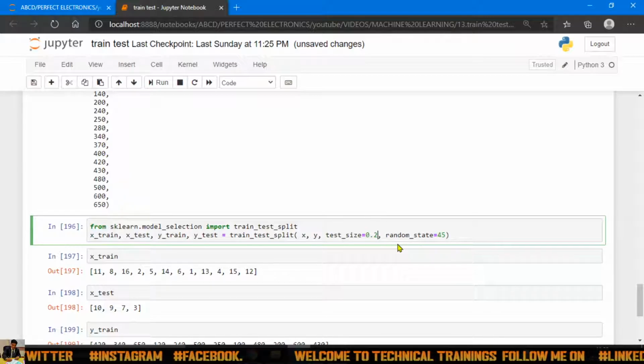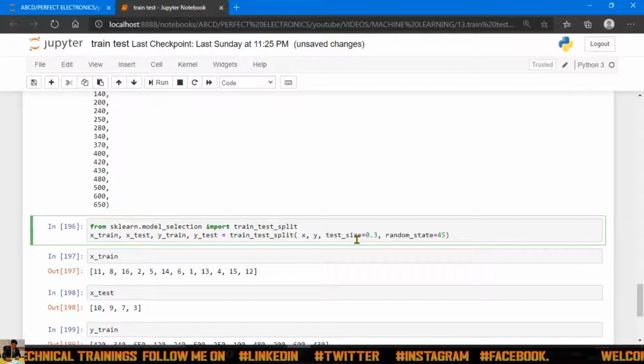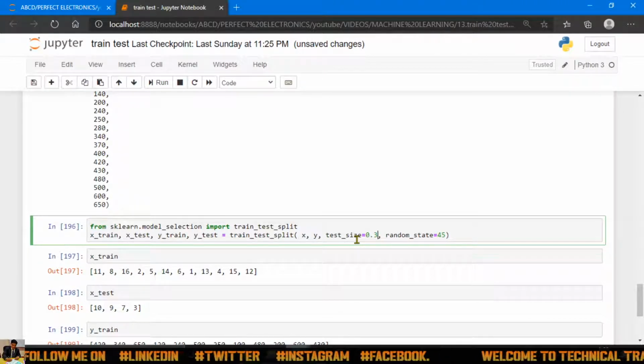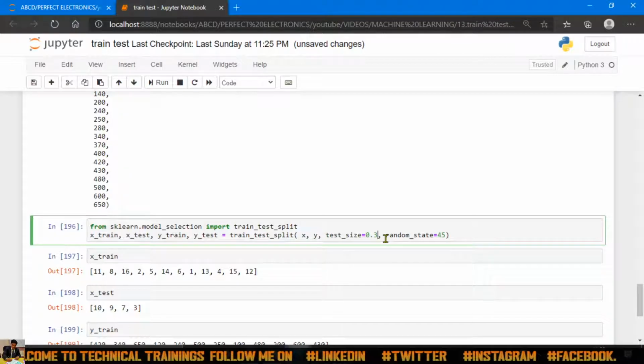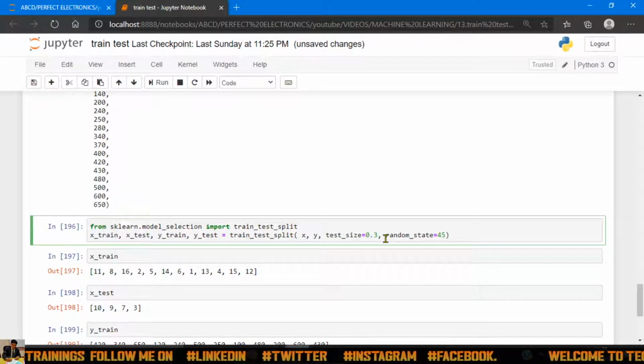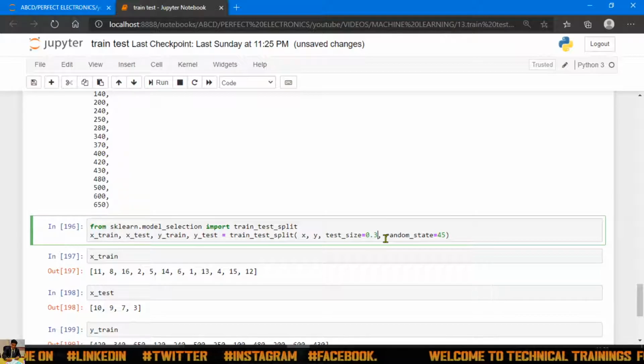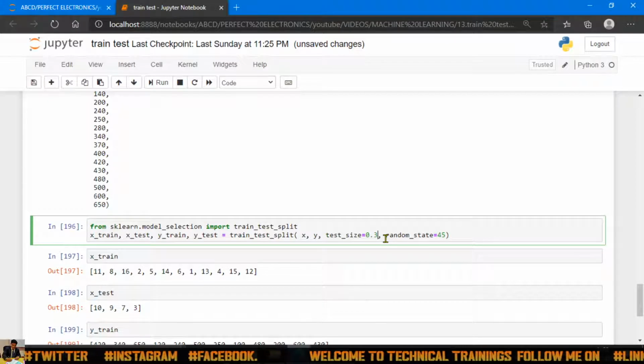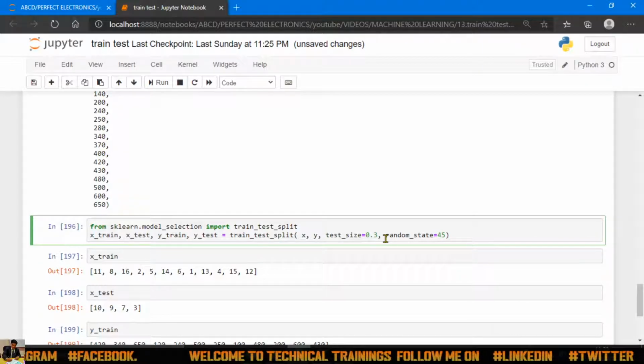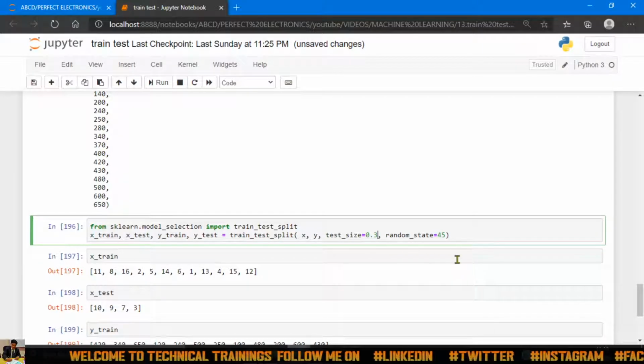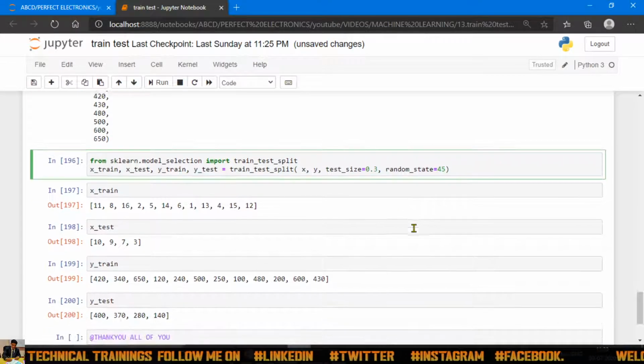Now let me make it 0.3. One thing I want to suggest to you is that the test size should be almost 30%, and your training size should be 70%. This is the ratio where we can get the best accuracy. If you make the test size 50% and train size 50%, your model output will be something like a variant. So remember, when you give the training data set, give as much as 70 to 80%. Random state I will just select anything, 45 is okay.